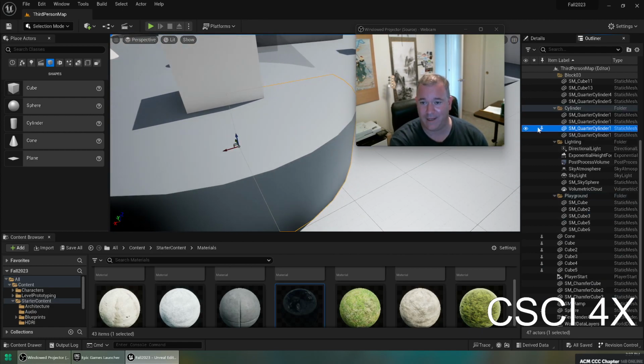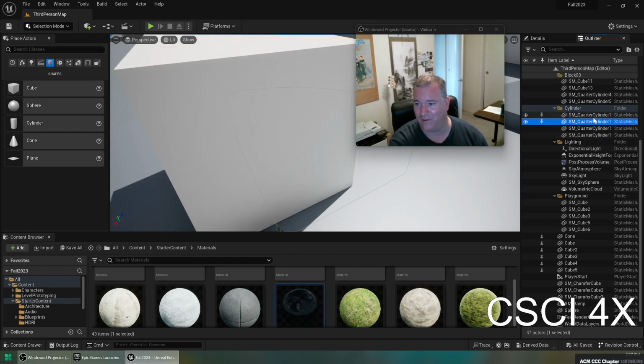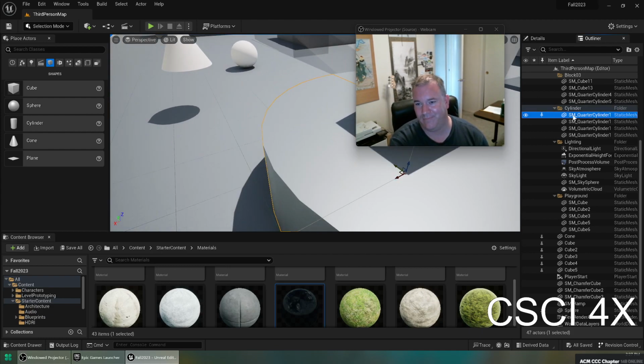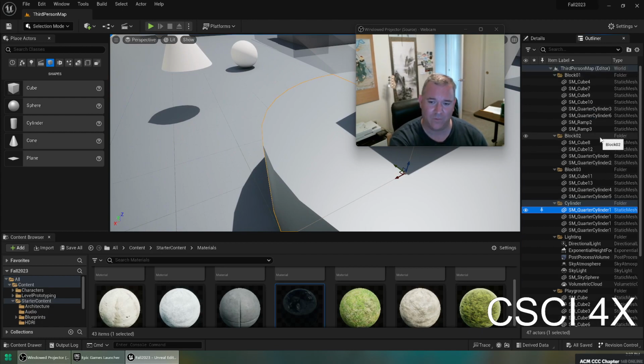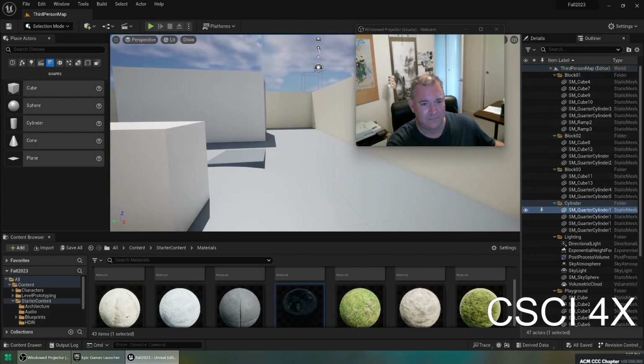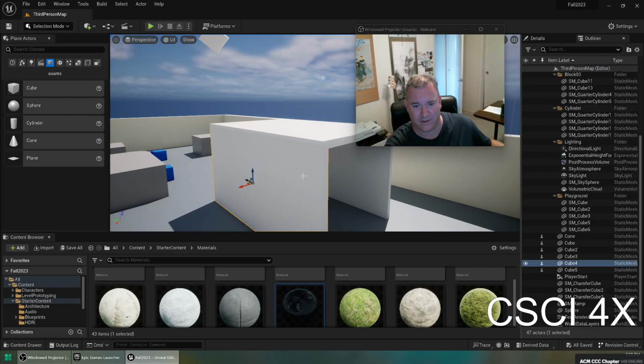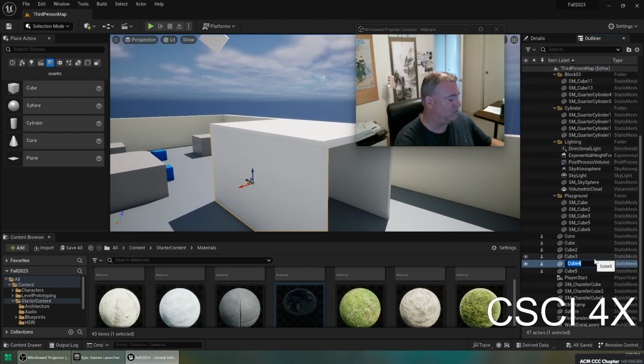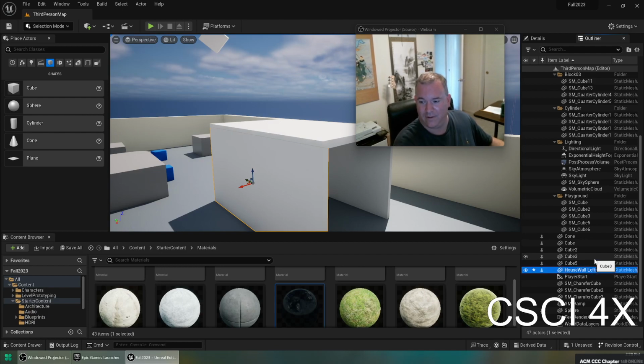So right now the names are not very useful, unfortunately. You have static mesh SM underscore quarter cylinder 1, quarter cylinder 12, quarter cylinder 11. Not very good names. When I work on projects, I'll click on this one here and hit F2 to rename it, and this will be like house wall left.